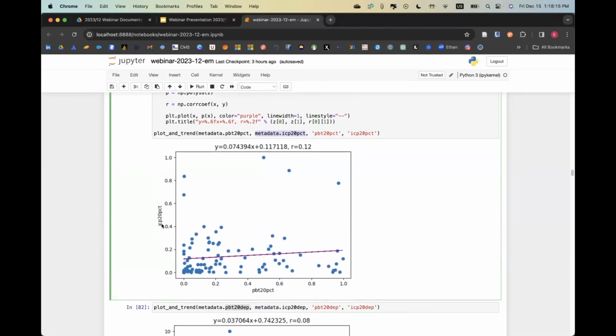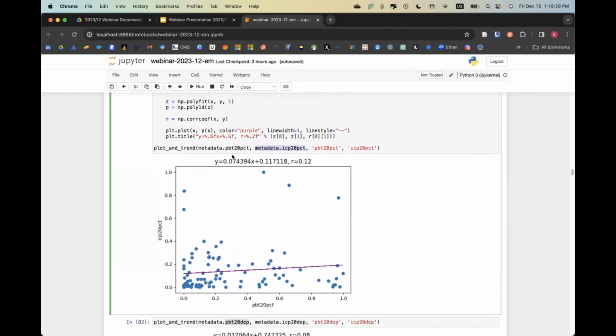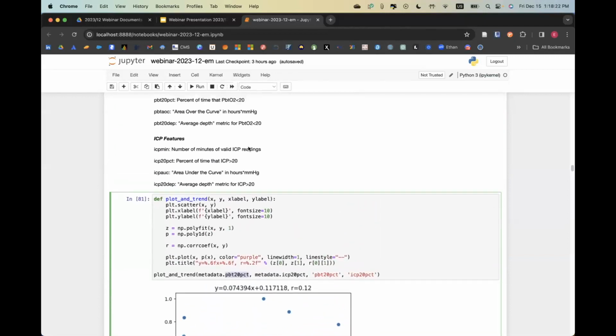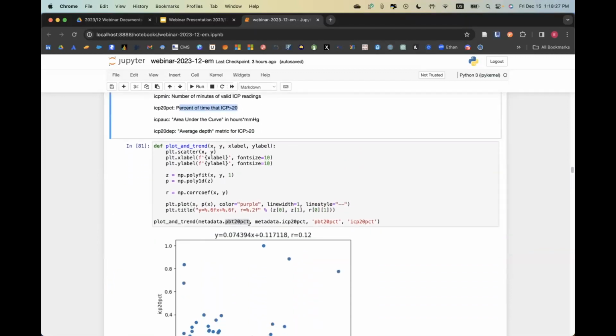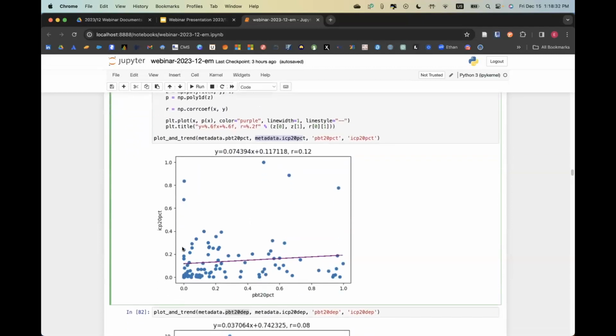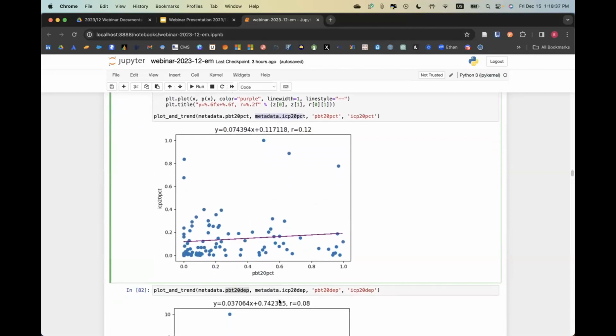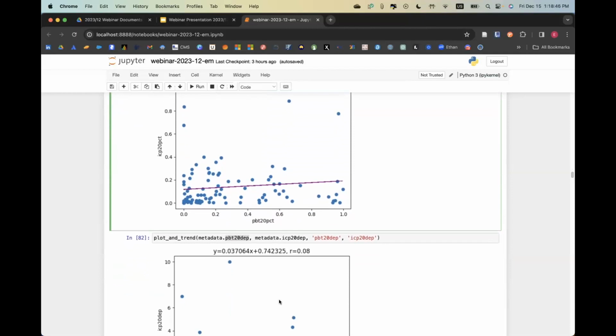So looking at ICP 20 PCT, which is the percentage of time that ICP is above 20, and the percentage of time that PBTO2 is above 20. We can see that there's little correlation between the two, which means that they each add their own set of information to a model. They both contribute different things, which is important. We want features in our data set that contribute different types of information to what we're predicting.